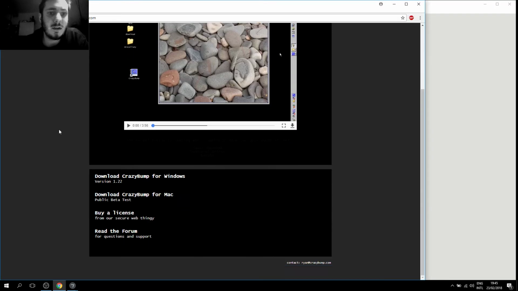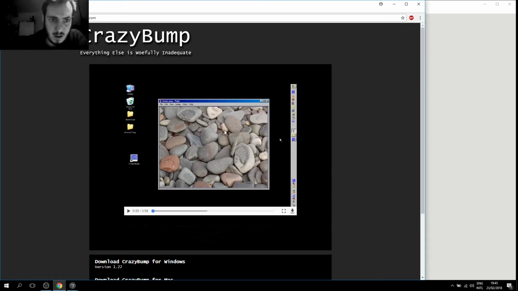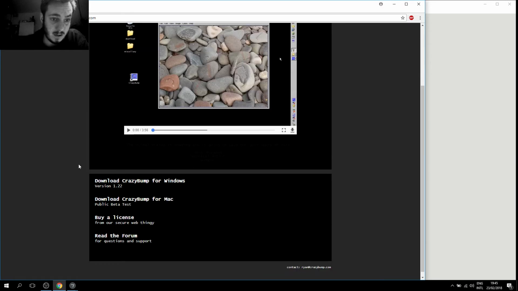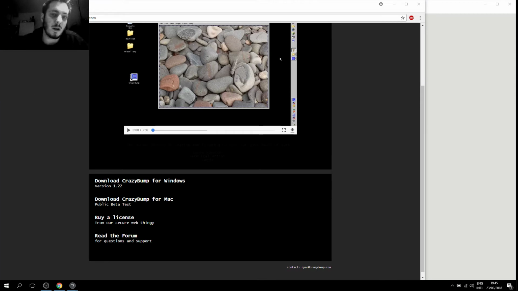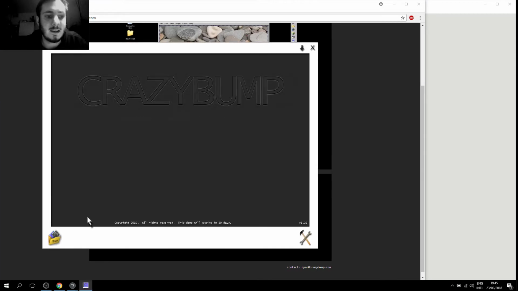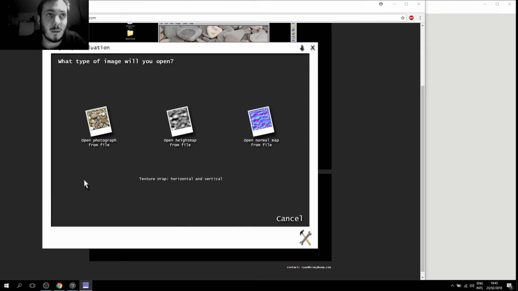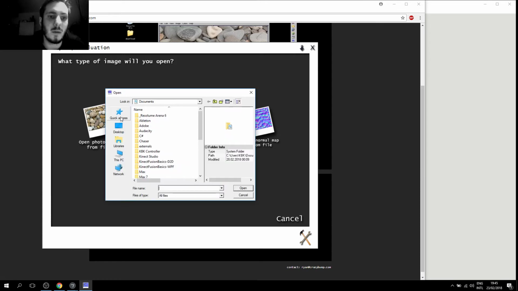For example, if you just have a picture of rocks, you can download and install Crazy Bump. Crazy Bump is free software where you can create these specular, normal, and whatever kind of maps just from a color map. So you can open a picture, any picture will do.